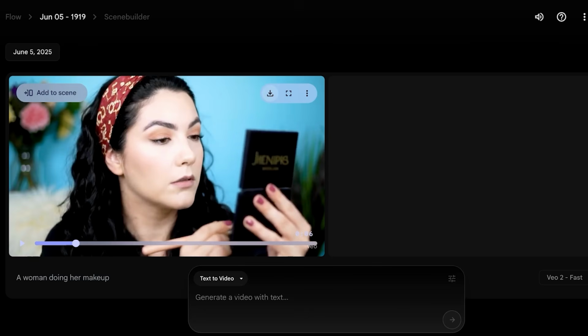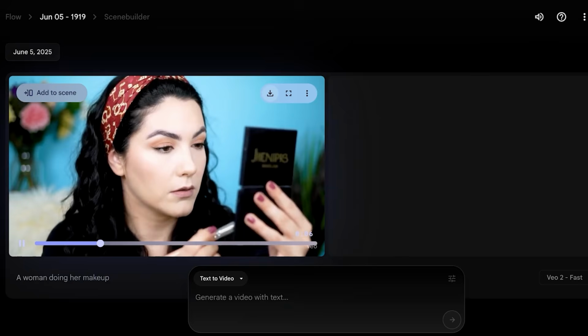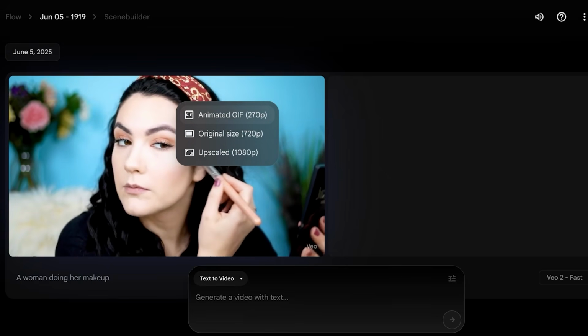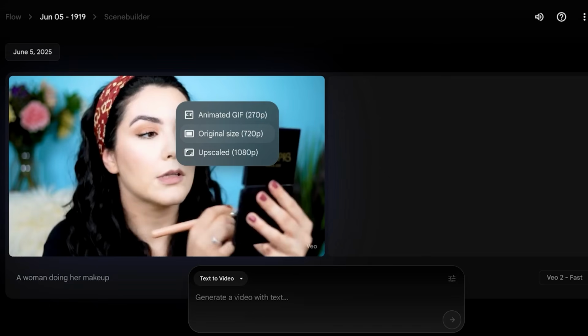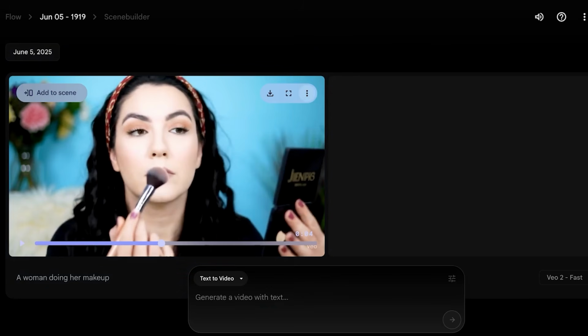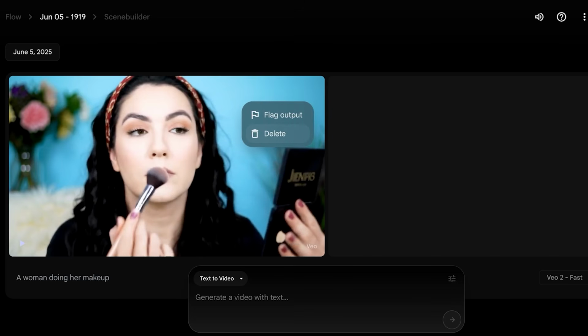Now on the top right, you have your saving options. So if you click on the save icon, you have 3 options. You can save this as an animated GIF, you can save the original size, or you can save the upscaled version in 1080p. Then you can view this in full screen, and if you click on these ellipses, you can delete the output as well as flag the output if you find it to be inappropriate.